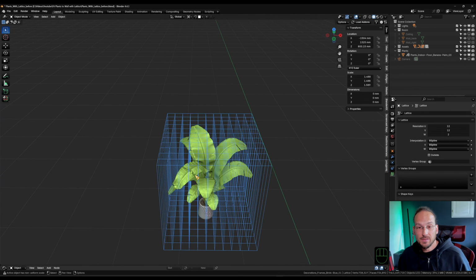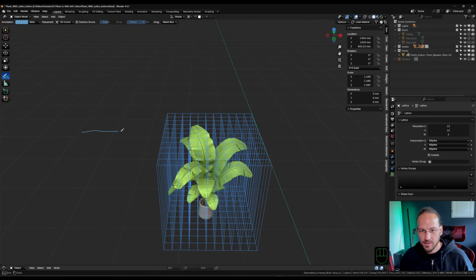So the next step is to bring the cuts closer together. And the important part here is to do it from the outside inwards. Not the other way around. That will just distort the plant or not work at all. So we have to go from the outside inwards.